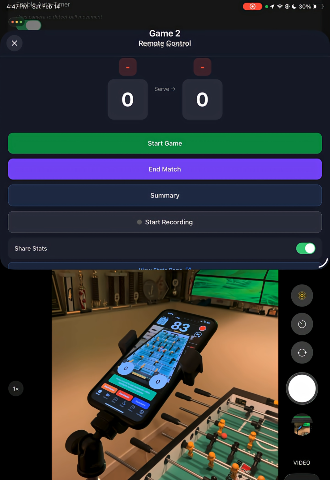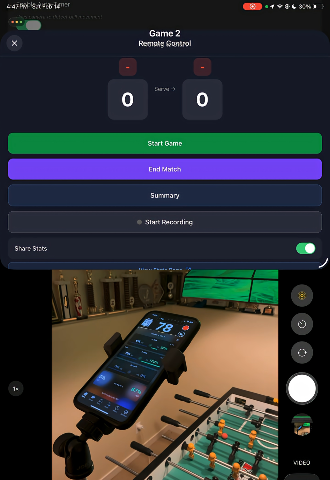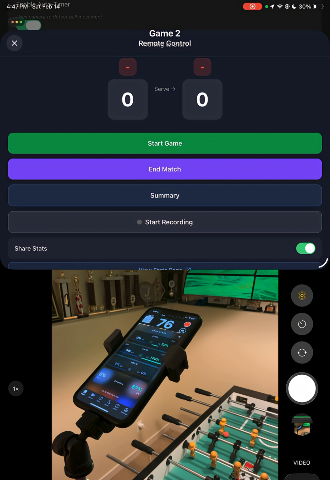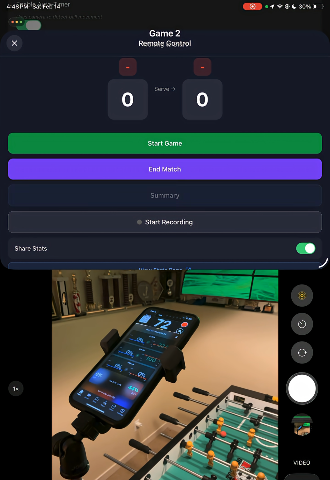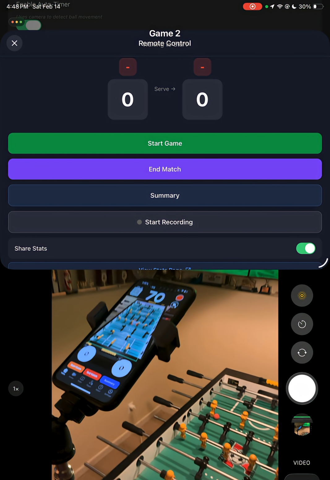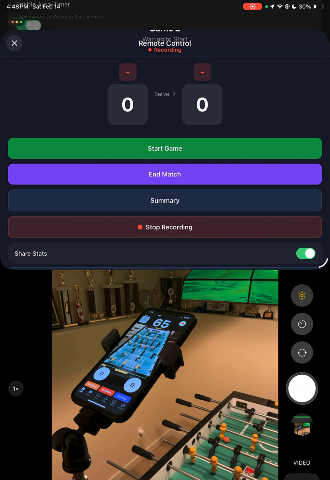You can also tell it to show the stat summary. So I'm clicking the summary button here, and it's going to show the stat summary on the actual phone. Maybe the phone is streaming and you want to show the stats, so you can do that. You can actually turn on recording and turn off recording. So I can turn on the recording remotely in case I forgot to.